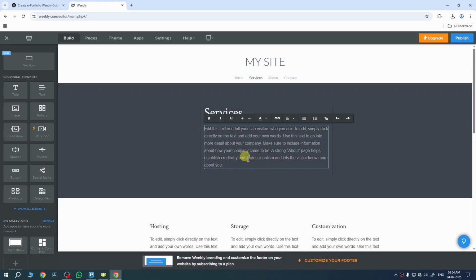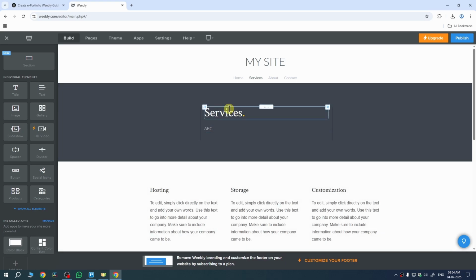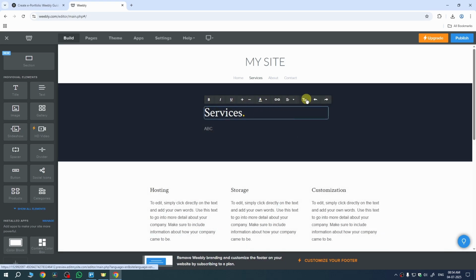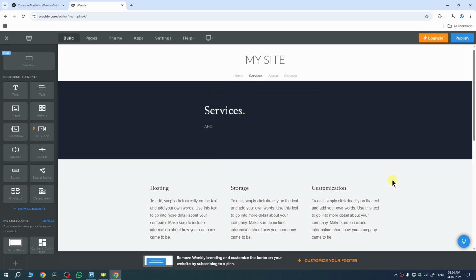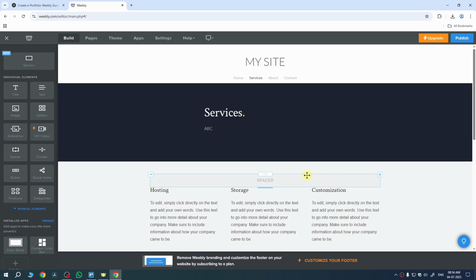If you want to change this text, then select that text and write anything you want, just like this. And now if you want to change the text here, then select that text, and now you can edit or customize your text from here. You can also customize these options. So basically this is the theme for portfolio, and as I showed you at the beginning of the video, you can choose any theme you want and you can get all of these options according to your theme.